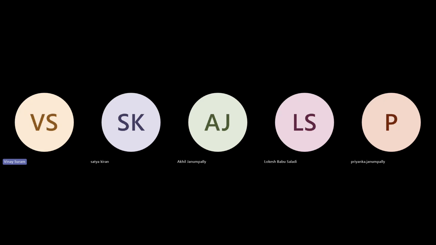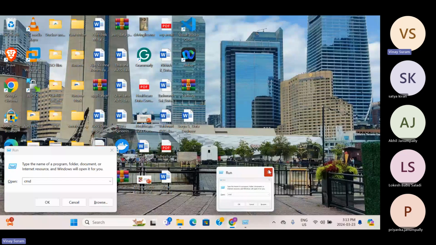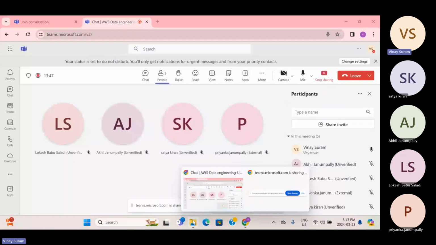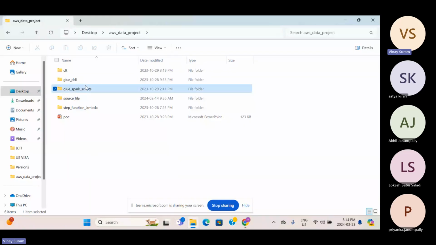Okay, before that, I'll just open my Jupyter Notebook and tell you why and where this Python is used. Okay, my screen is visible, right? Okay, so if I go to the Glue DDL Spark scripts.